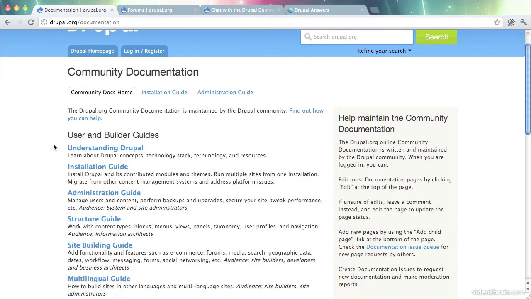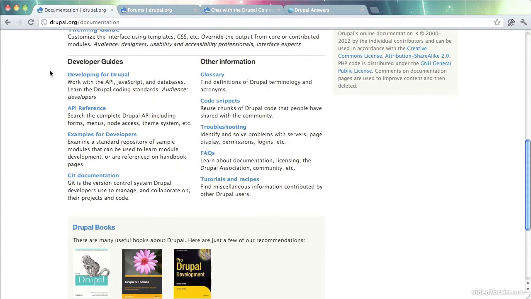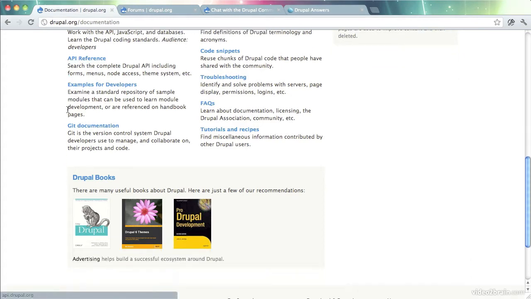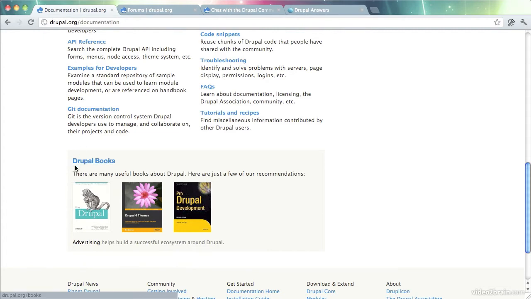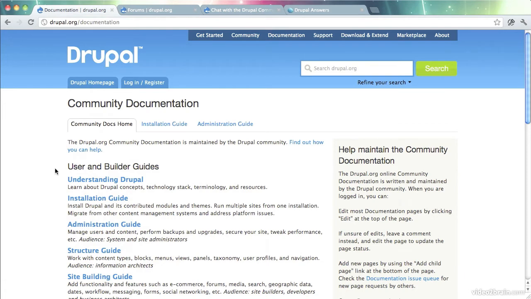But as you can see, there's a whole bunch here in a variety of topics, both for learning Drupal as a user and for contributing back as a developer and other various information. There's some information on Drupal books that you can buy. Of course, there are many. But you should definitely check out the documentation. There's more on installation. There's more on administration. There's a bunch here. Check it out.